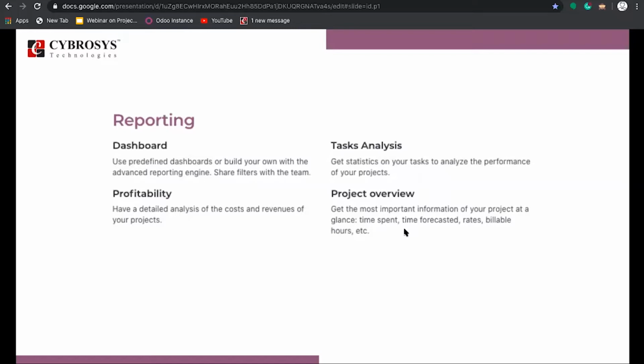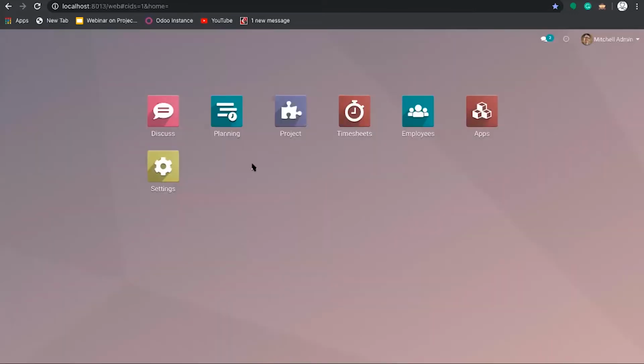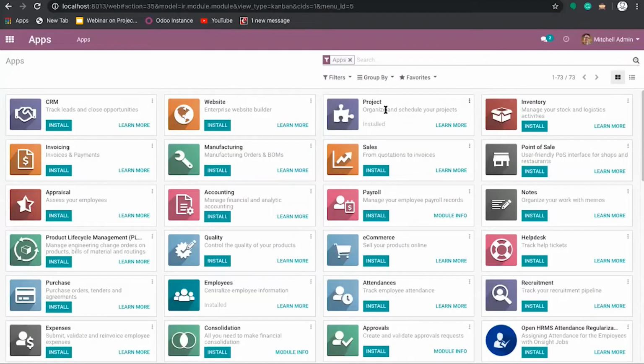So let's start today's session. In my screen you can find the Odoo 13 instance, in which I have installed Project and Timesheet. You can install project and timesheet from the apps menu. In my case, I have already installed that one.